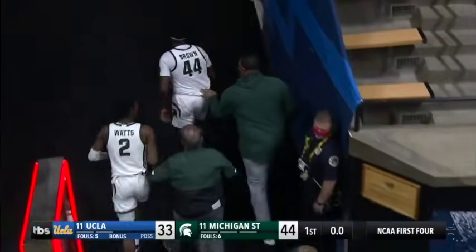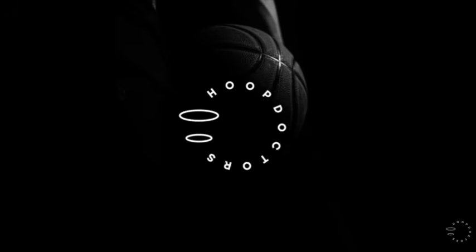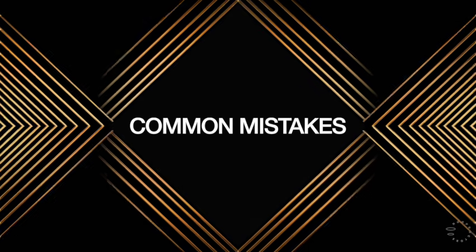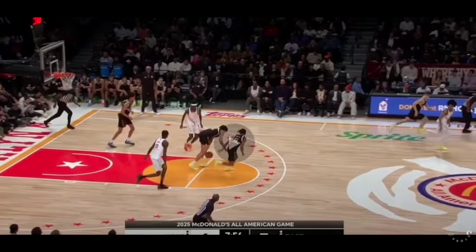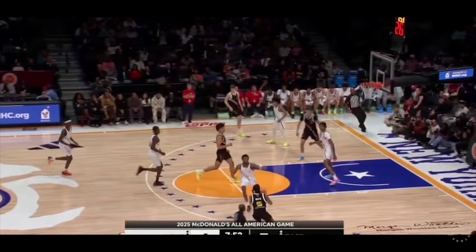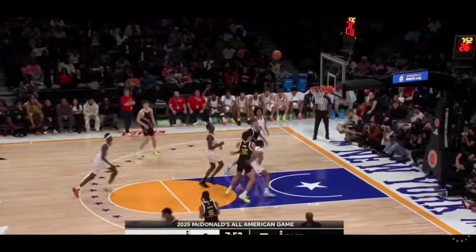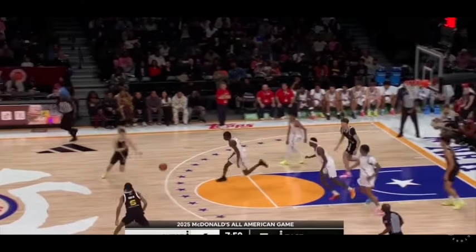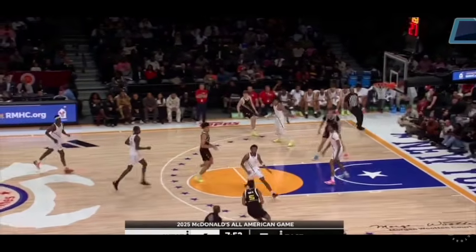For this video, we're going to be breaking down the McDonald's game. Whether you're a top 100 player or an average high schooler, most kids are making similar mistakes. Let's look at this one. You see Darius Acuff in transition. What should he do in this situation? What do you guys see? What leads up to this miss? What better choice could he have made?